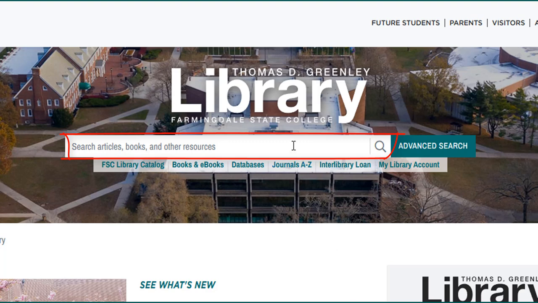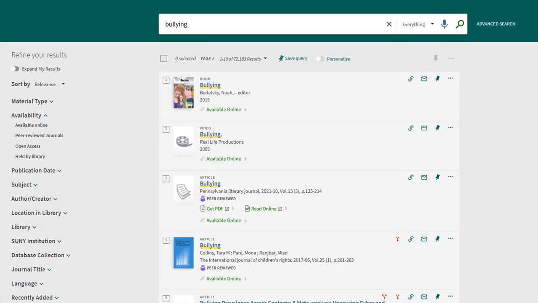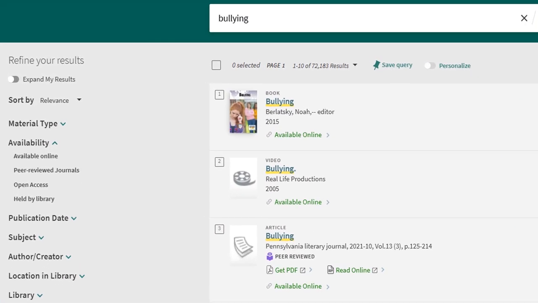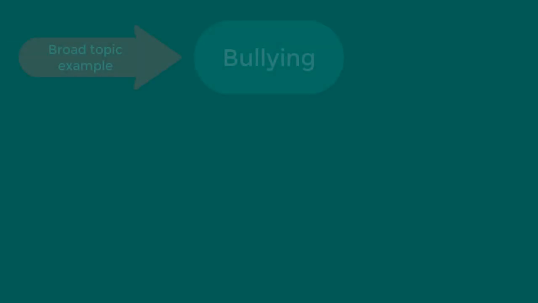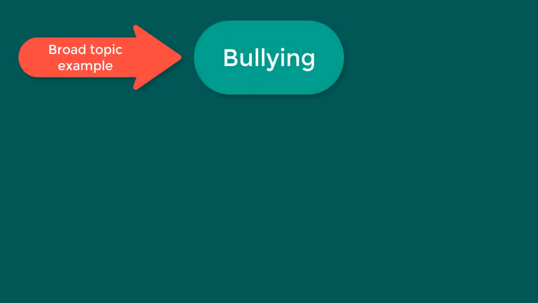A common issue when beginning to look for sources is having a topic that is too broad. This is a very broad search and the number of results is too high. This search is giving us resources about all different aspects of our topic, which makes it difficult to have a focus for your research assignment.